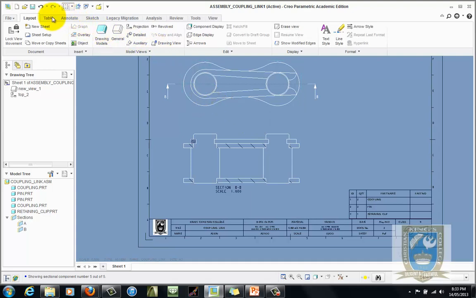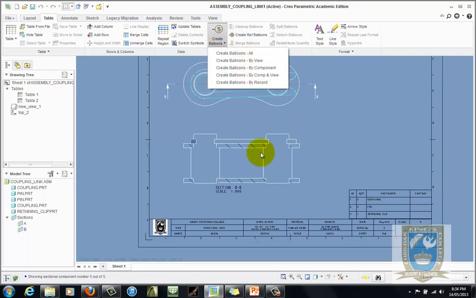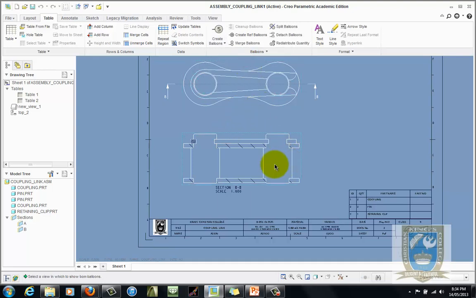So I come up to the table tab, scroll across to where it says create balloons, click on the black arrow, and you've got a number of different options for how you can put these balloons in. I want most of them to appear on this view, so I'm going to select create balloons by view. If I now select the view that I want the balloons to appear on, you'll see I've got 1, 2, 3 coming in. That's 3 labels, but in actual fact I want to label this pin, and I also want to label the other coupling as well.